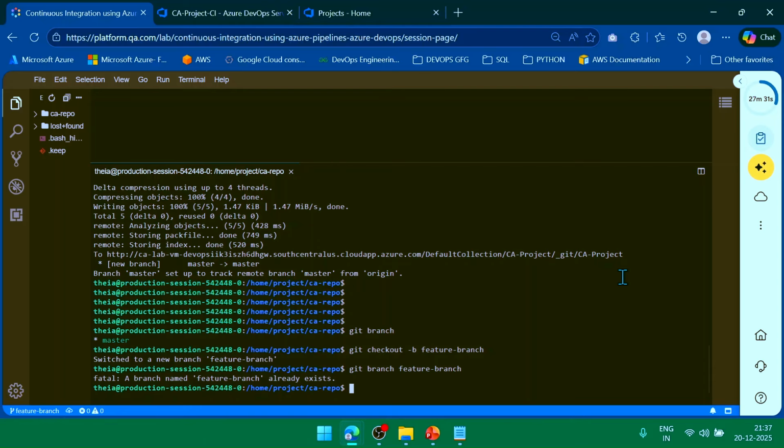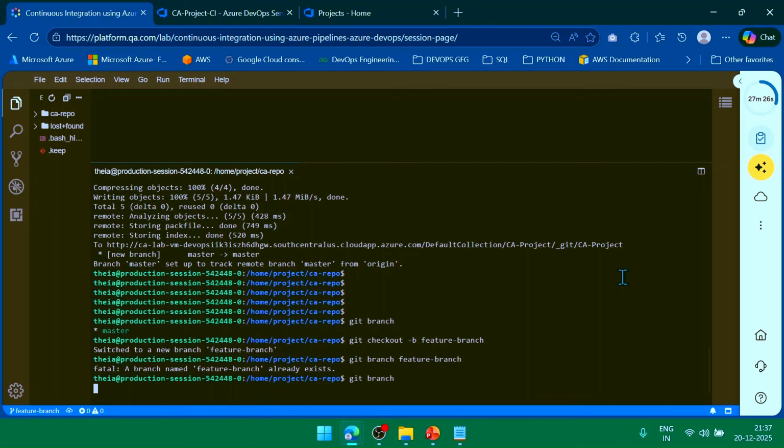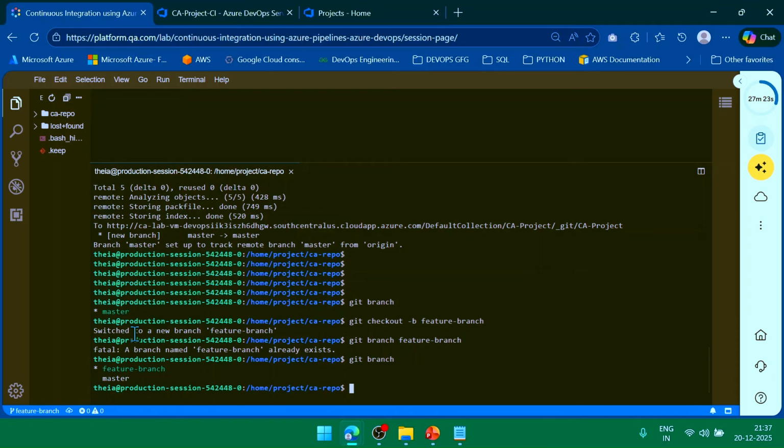So let's see the branch information using the git branch option in the command. We can see that earlier the asterisk was on master, meaning that it was the current branch at that time. But right now the feature branch is the current branch.